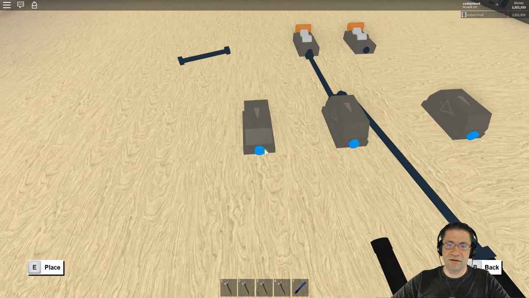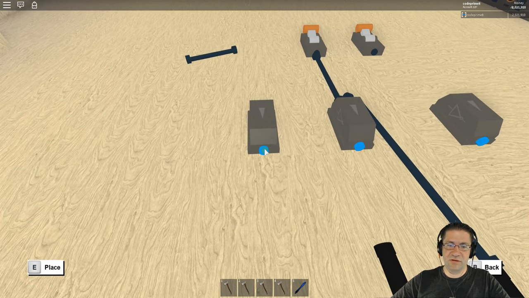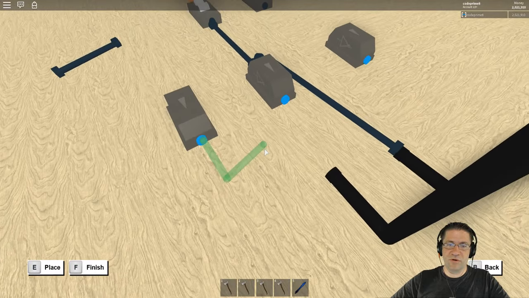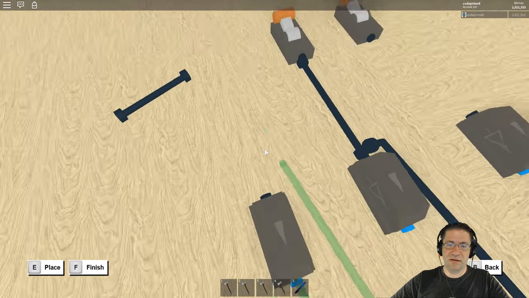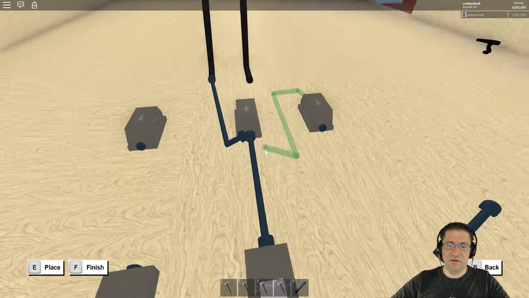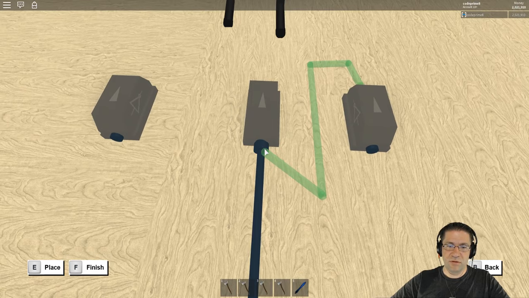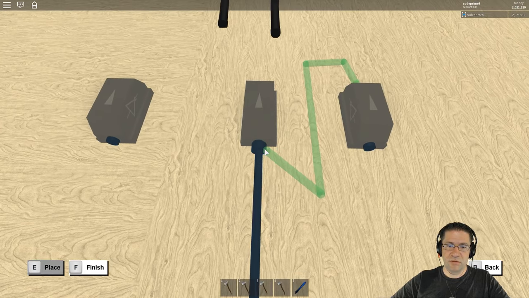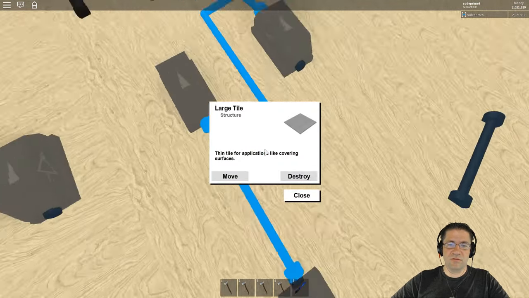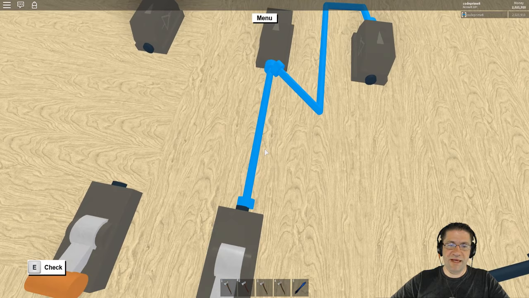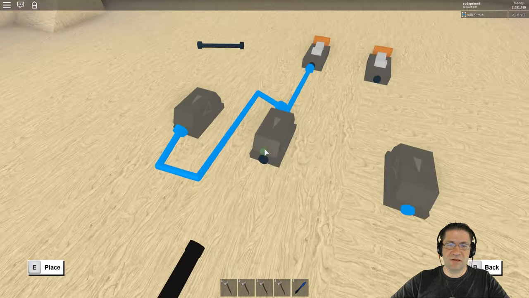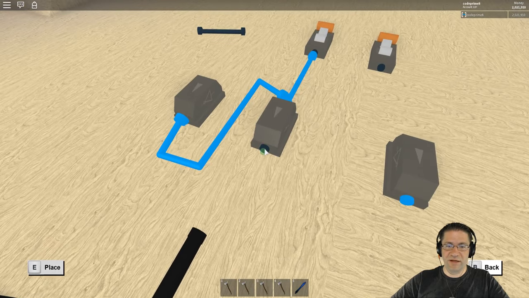We'll start here. We're going to take the output of one and put it over here, like this. We're going to place it to the input of two. Oh gosh. Finished. We're going to close that. We're going to grab the output of two and put it to the input of three.